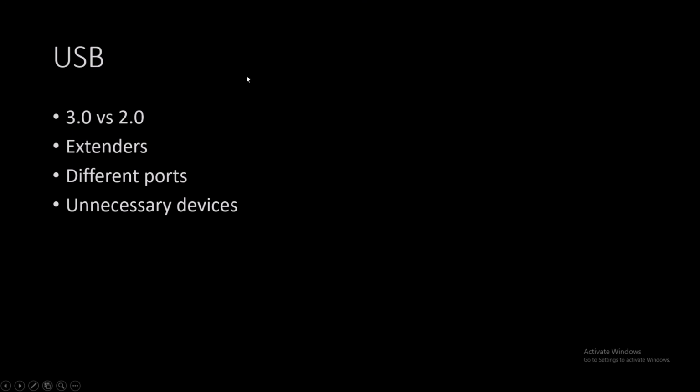Other stuff is USBs. So there's USB 3.0, 2.0. I think there's USB 3.1 now. But basically, what you want to do is plug your mouse and your keyboard into the different holes in the back and just see which is best. 3.0 should be better. USB extenders are completely awful. And that's not even if your mouse is plugged into one. If you've got a USB extender plugged in and nothing else is plugged into it, it still lags. So make sure you don't have that.